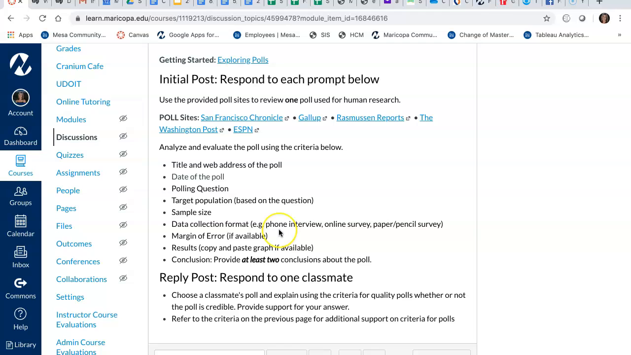Then I want to know what kind of poll this was. Was it a phone interview? Was it an online survey? Was it a paper pencil survey?